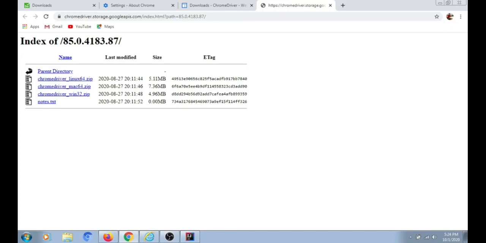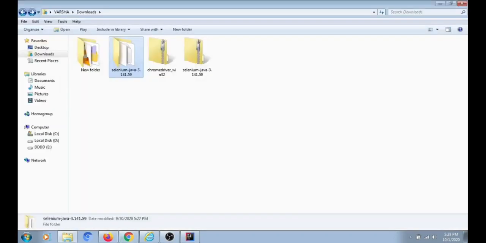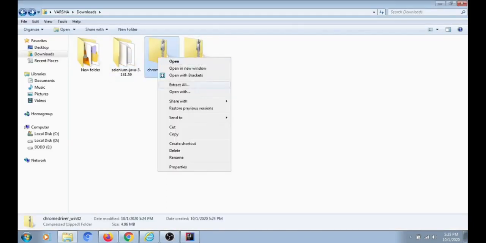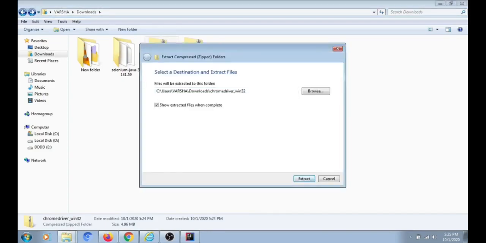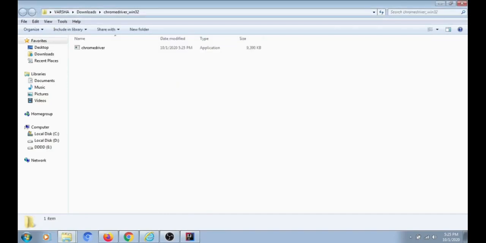Now, if you're having Linux, then click this one. If you're having Mac, then click this one. And if you're having Windows, then click this one. I'm having Windows, so I'll be clicking Chrome driver Windows 32 zip folder. And here you can see it has downloaded. So here you can see this Chrome driver. It is a zip file. I will extract it. Just simply click on extract all and it will start extracting it. And here it is.